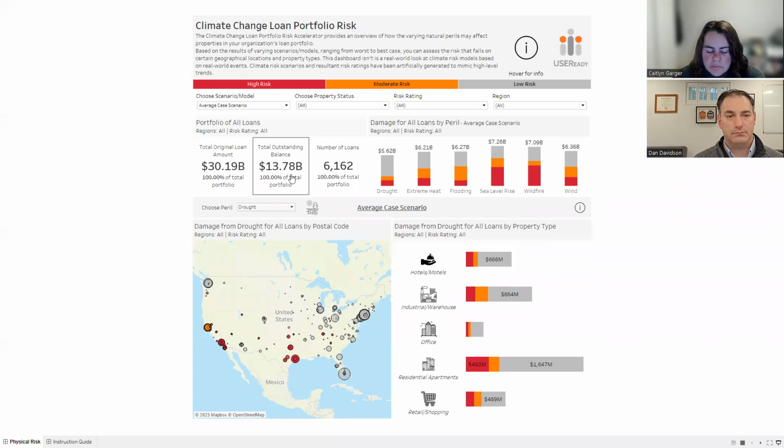So just before I even change any filters, I see that I have about $14 billion in outstanding balance across about 6,000 different loans. If I'm looking right now at average case scenario, maybe across my different perils, what's really drawing my attention is I have a pretty high risk for sea level rise and wildfire across most of my loans. Now, I personally am of the mindset, prepare for the worst and hope for the best. So I'm going to actually change this scenario to worst case scenario.